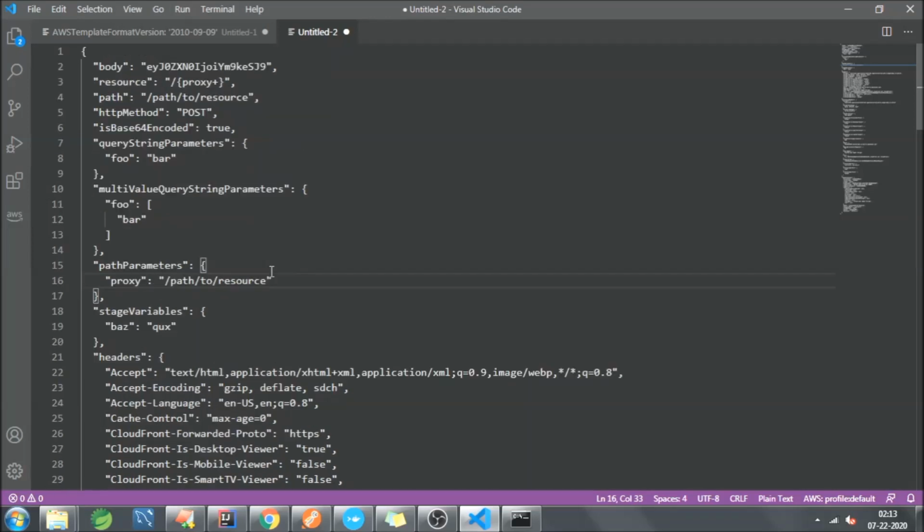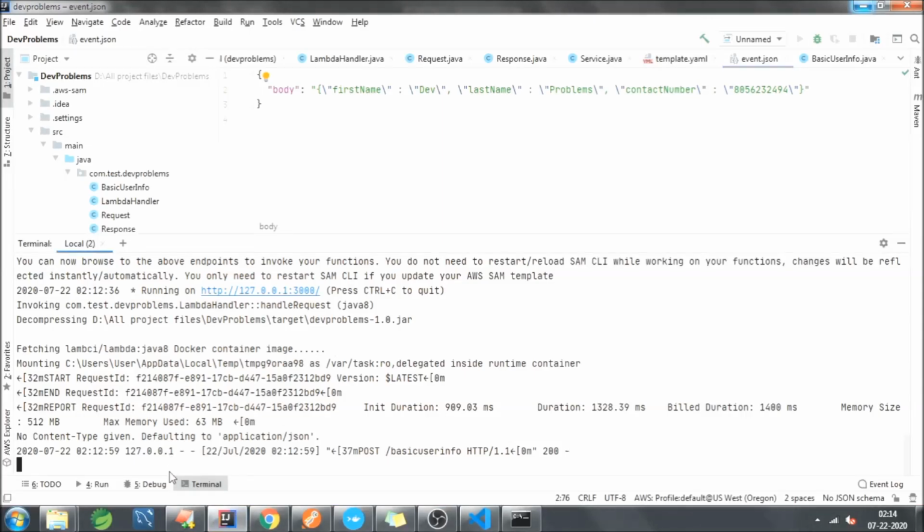You can look carefully that I have only used one field, body, in my request class. I have not used any other fields. Actually it's not required for this use case, and you can always add these fields, like resource, path, HTTP method, if you want. Okay, so now I will terminate this as well.